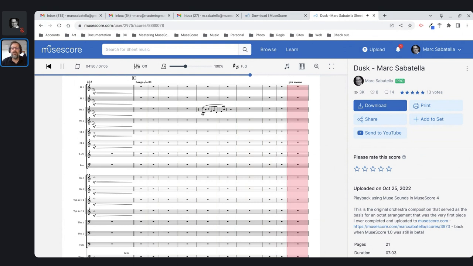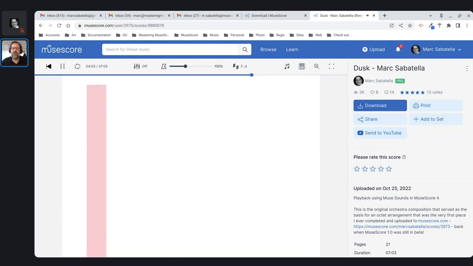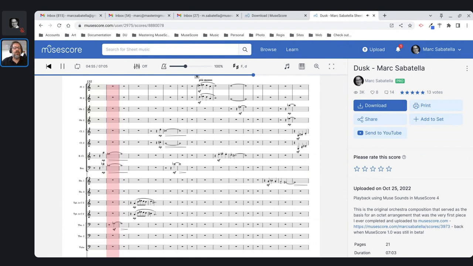Harp. Some of the different instruments here.